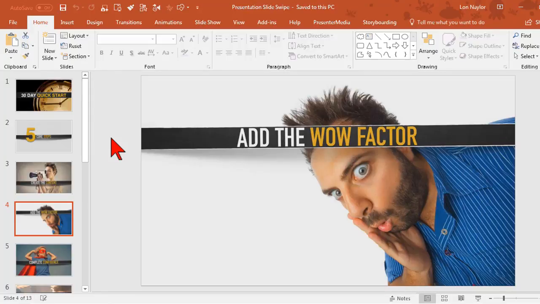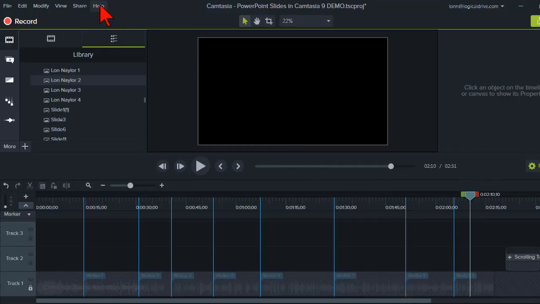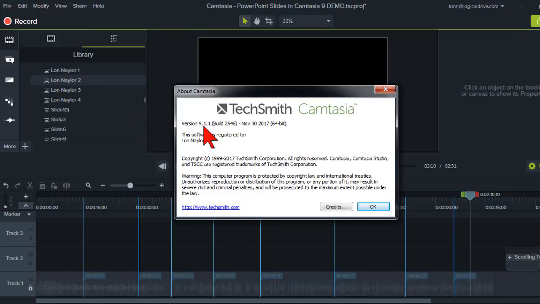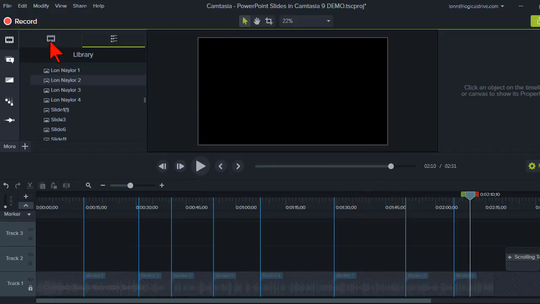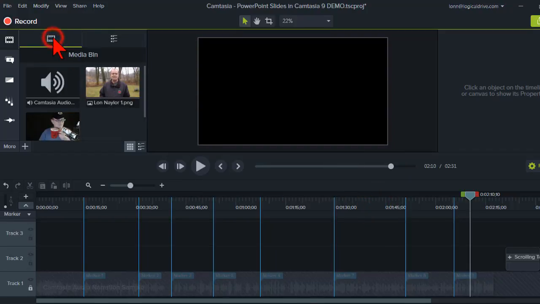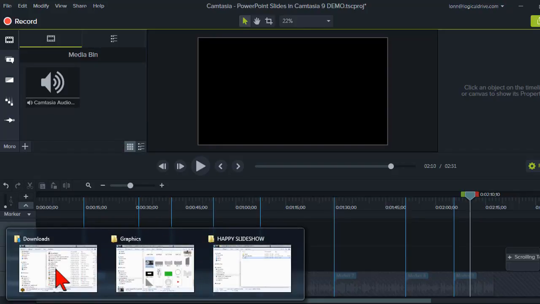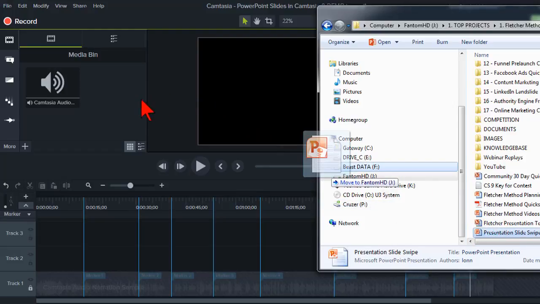Camtasia. Specifically, I'm going to talk about importing PowerPoint stuff into Camtasia, a few top tips and tricks. For those of you who aren't aware, in Camtasia, if we go to Help and About, as of version 9.1, Camtasia now supports the PowerPoint file format. So what does that mean? It basically means I can go to my clip bin, find a PowerPoint file, and drag and drop it right into Camtasia.